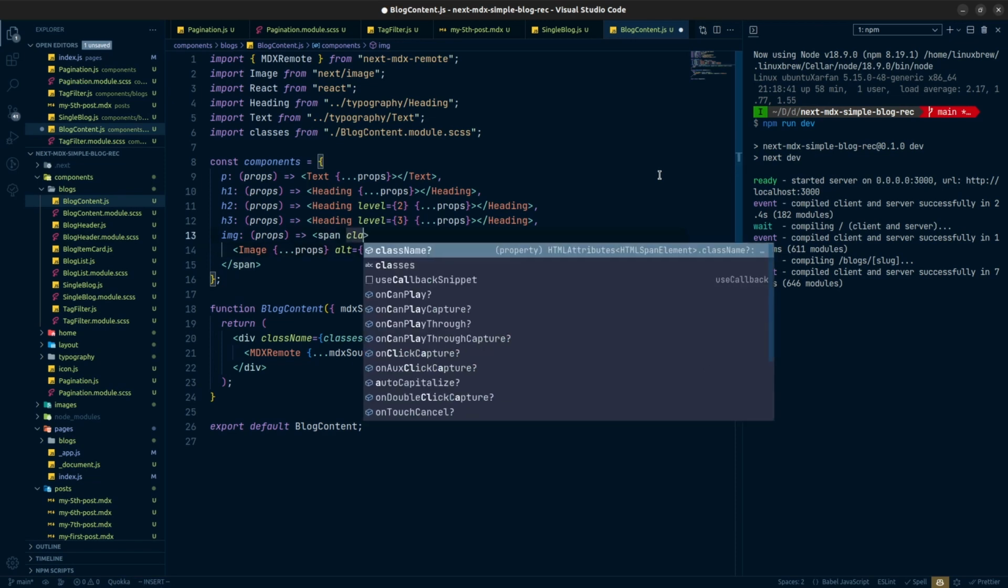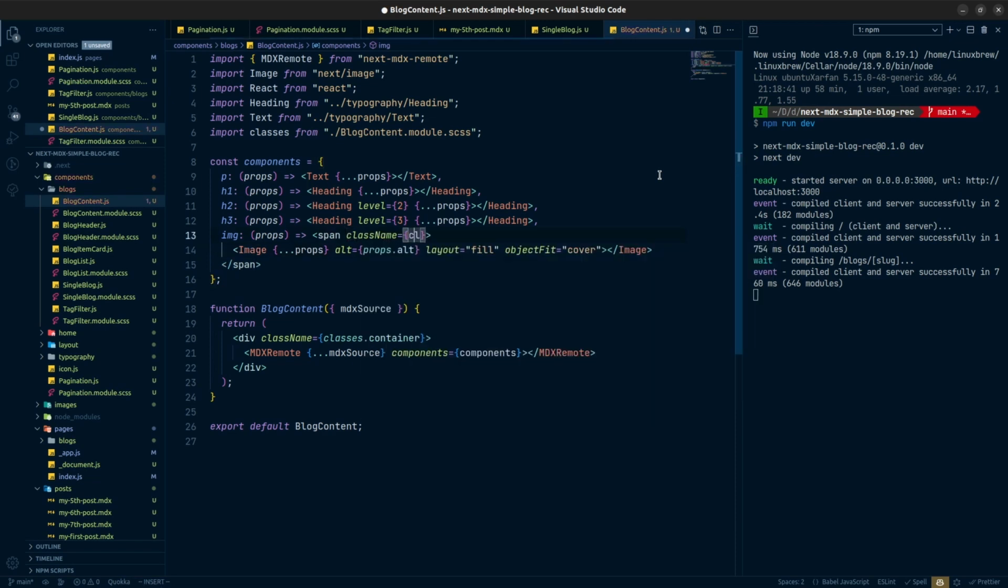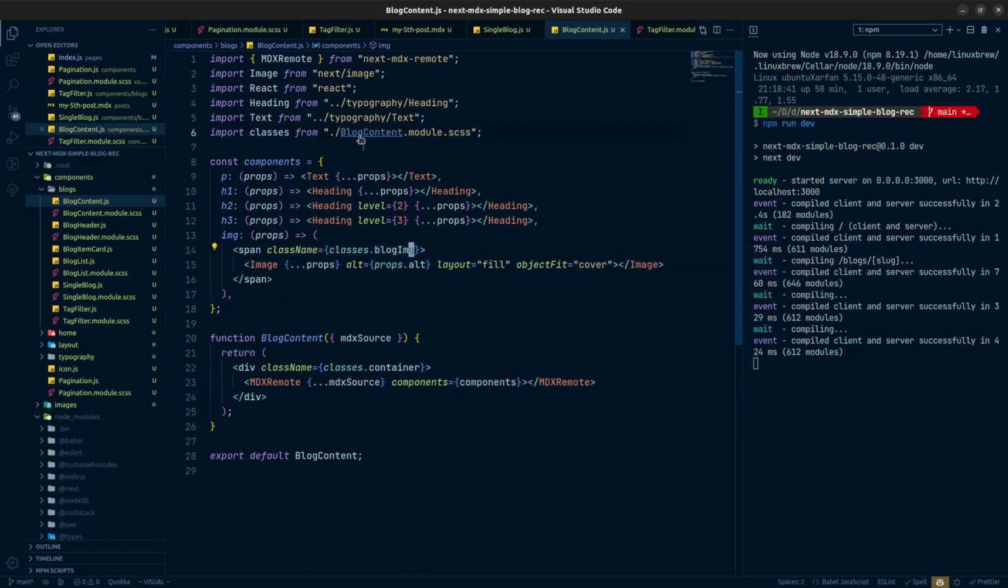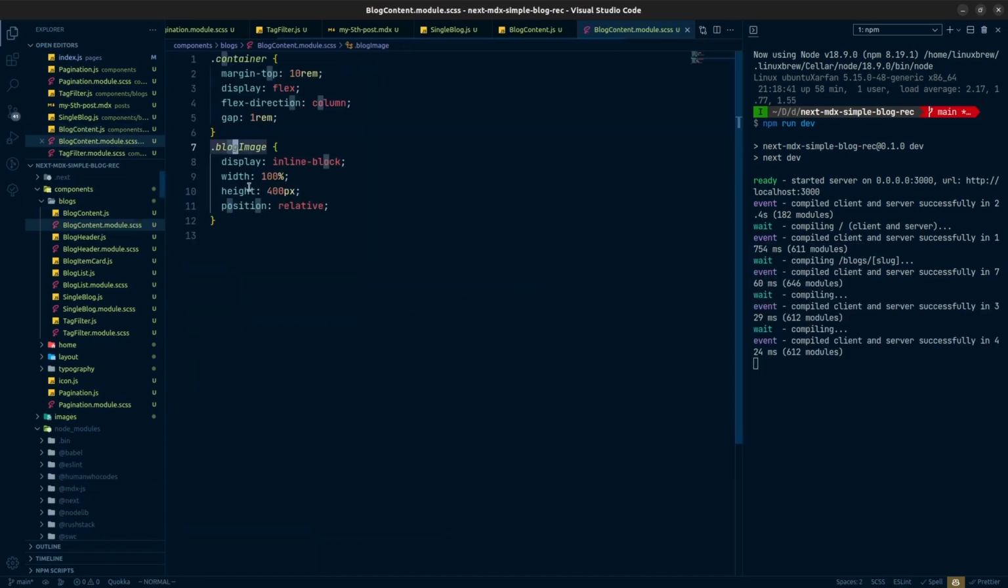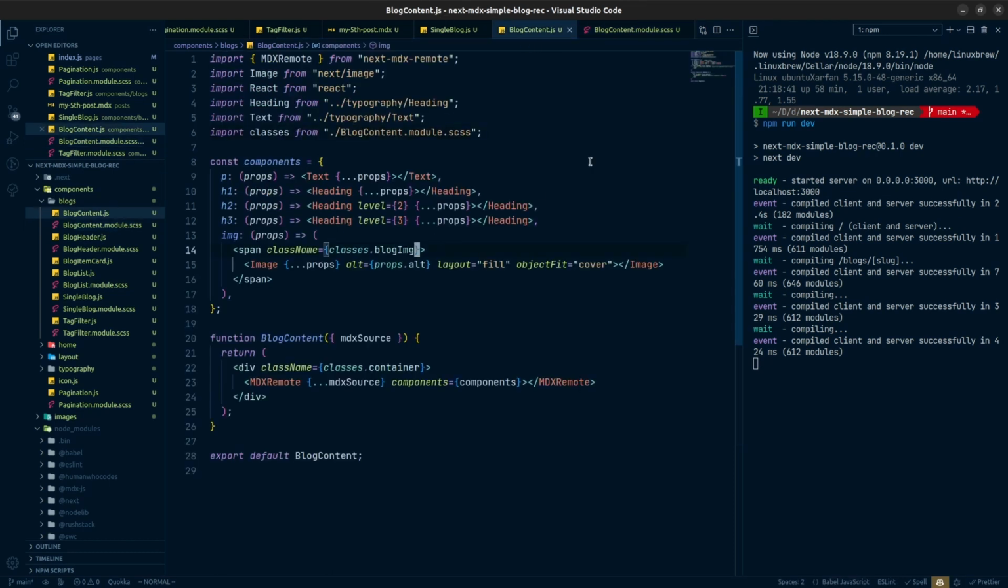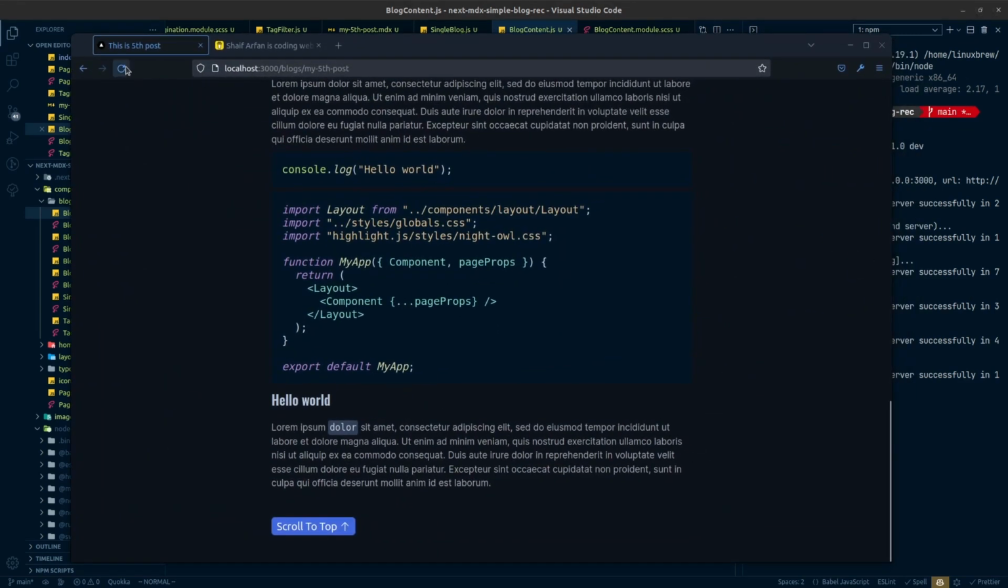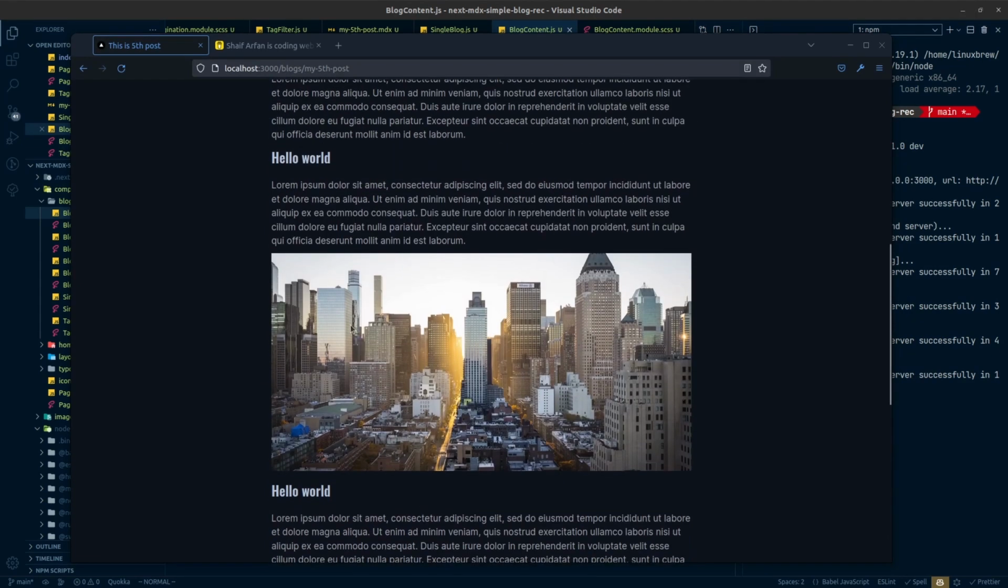And here we'll have a class name, so let's say that the class name will be classes.blogImage. Actually, the name is blogImage in full form, so we need to change the name here, so it will be image, something like that. If I do it correctly and come here to our website and refresh, you can see this is the image right now, and it is having the correct width and height.